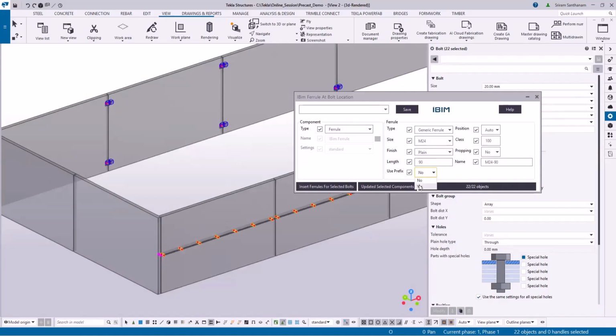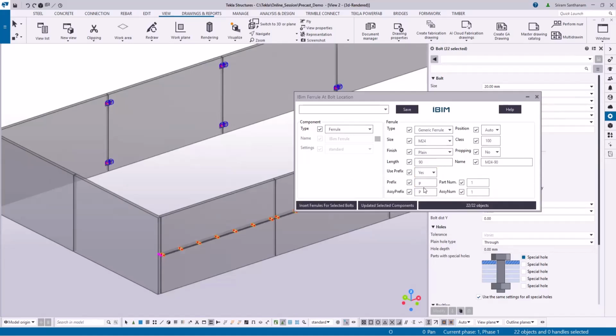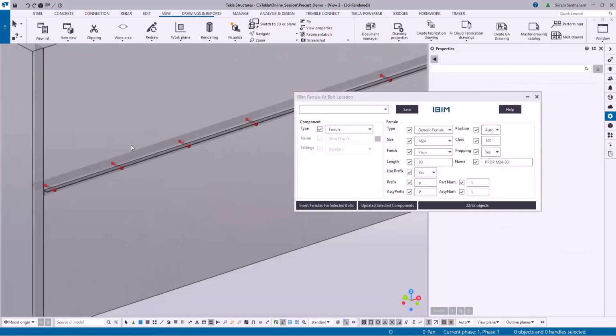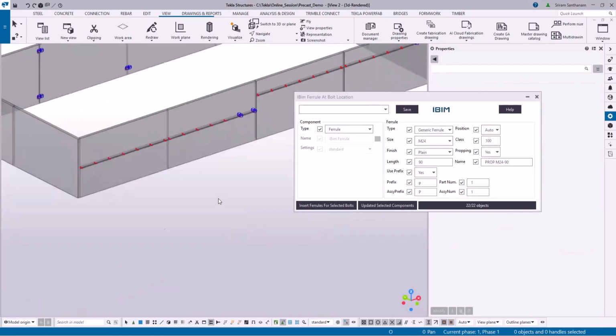And you can also assign the part and assembly prefix for the ferrules. And if you're adding these ferrules to the propping bolt, then choose this option yes, so that it will add prop as prefix to the name. You can change the class. Here you have an option auto and BS, so that the system will automatically read the cast unit form face and assign them as near side and far side.